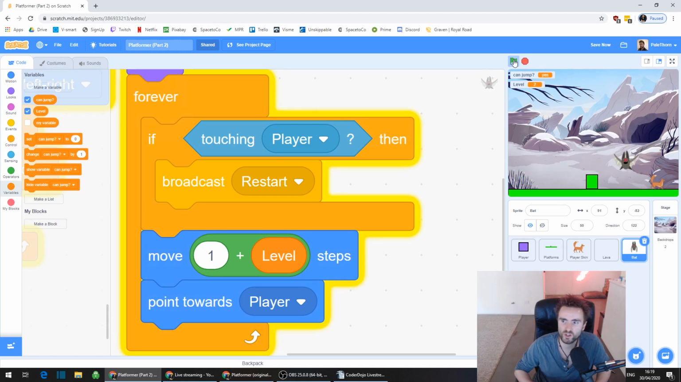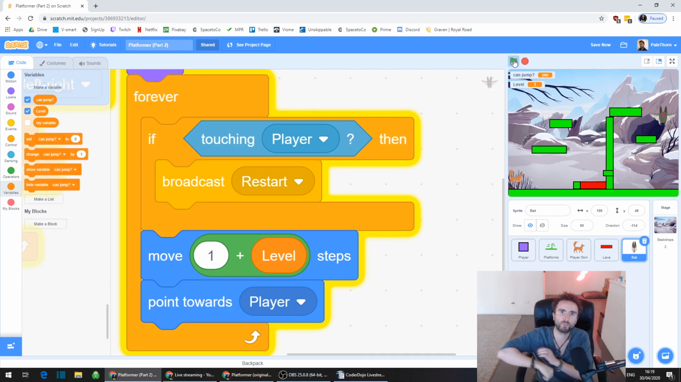If you're already on a really high level, what's going to happen is the bat is going to move too fast. Because look, it's moving 4 steps like every... So yeah, my game's impossible as well, Blake. So what we need to do is make sure that the amount of speed it gains per level is smaller. How do we do that?